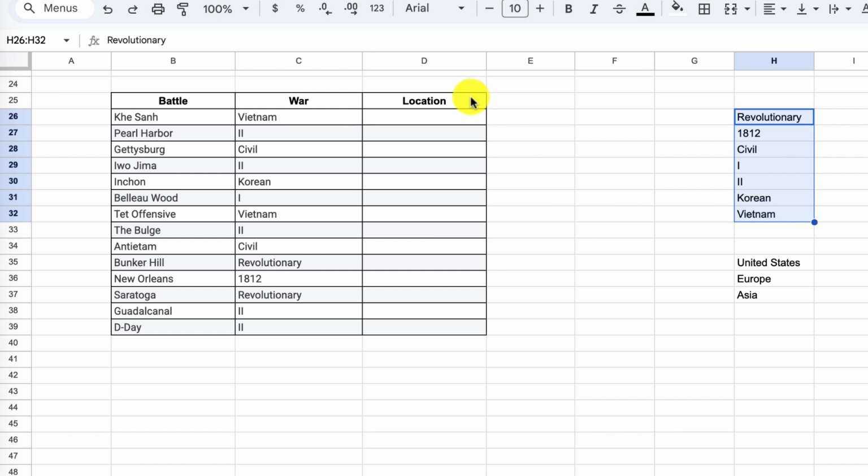Now I want to do one more column and use the location of each battle. And so I've got a short list here, and we just made it simple. So the possible locations are the United States, Europe, or Asia for each of the battles.